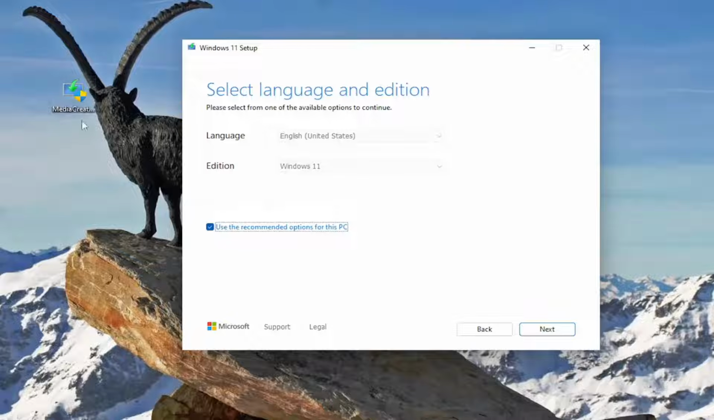And then the third one was running the media creation tool with administrator privileges. And then the fourth one would be just actually reinstalling the media creation tool, just downloading it fresh from Microsoft. So that's something else you want to consider here.